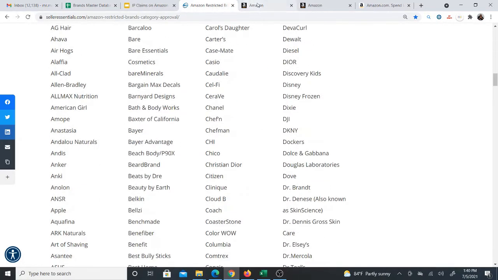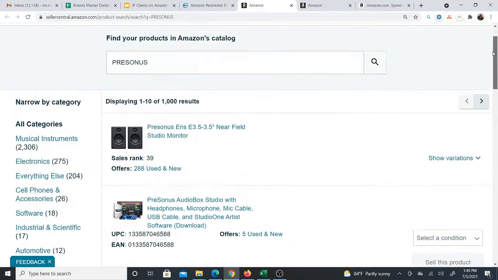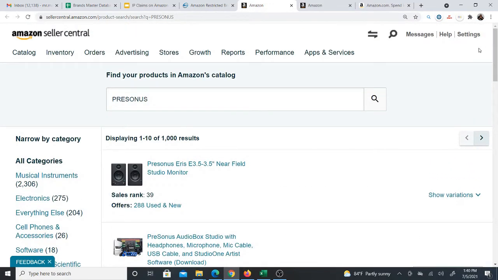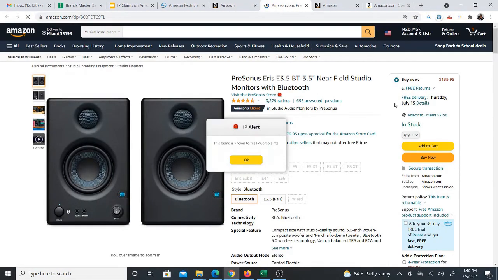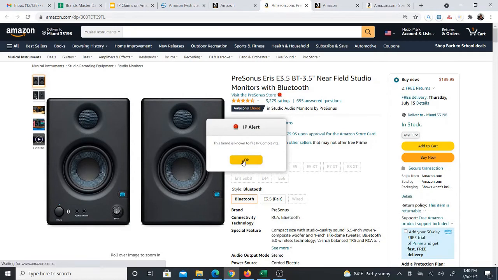So really, in trying to avoid IP complaints on a brand, it is useful to have Chrome extensions, even more than one Chrome extension, if you really want to cross-reference and be even more sure about these different brands. But if you take a brand like this and you open it, here's a brand, PreSonus. When you have this IP Alert Chrome extension, right away it tells you this brand is known to file IP complaints. Once I see this, I'm pretty much going to avoid this brand, because if even one Chrome extension says I should avoid it, for me that's enough.